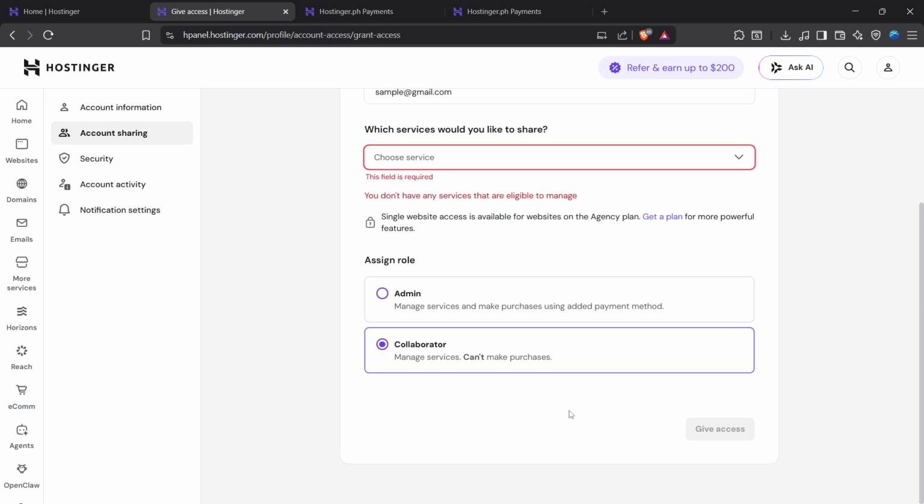You've given access in a structured, secure way without exposing your entire account.